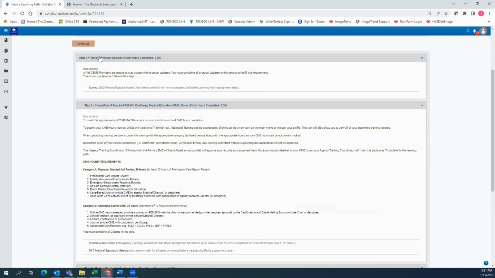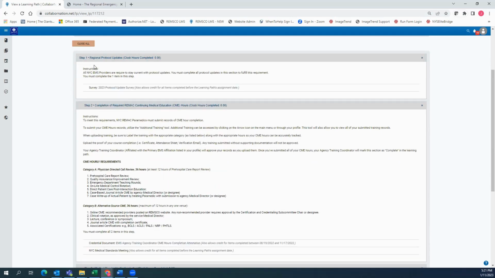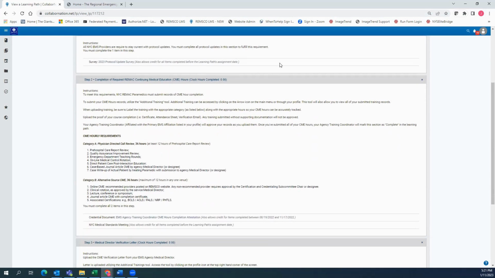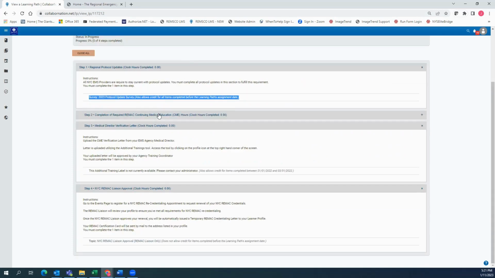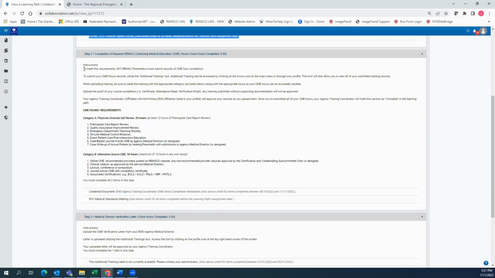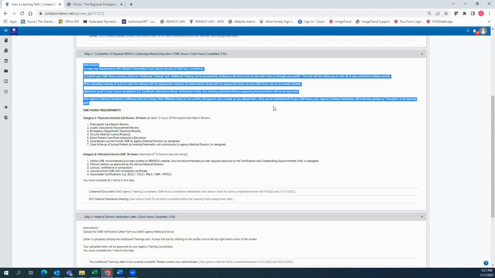As we can see, we have 4 steps in the path. Step 1 is we must complete all regional protocol updates that are loaded up onto the system. Currently, we have the 2022-23 protocol update here. Step 2 is completion of all of our CME hours. And as we can see, we have instructions here for uploading our CMEs, which includes submitting them using the additional training tool that we showed you earlier, and it gives a breakdown of the hours.